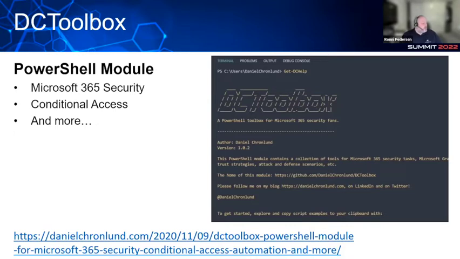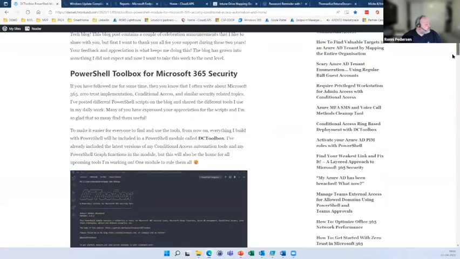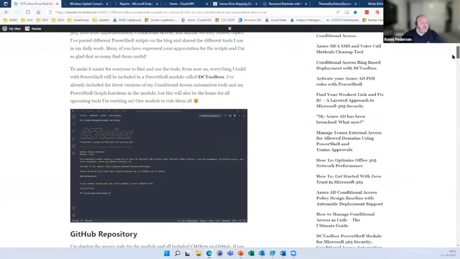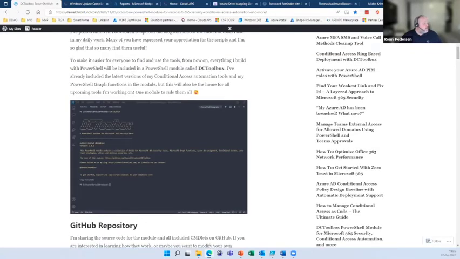Daniel has a website and a blog where you can read all about this tool. This tool has a lot of different features that you can use. But the main reason that I use this tool is basically that I don't have any administrative privileges in my own environment, nor at my customers, before I have actually elevated myself with PIM.